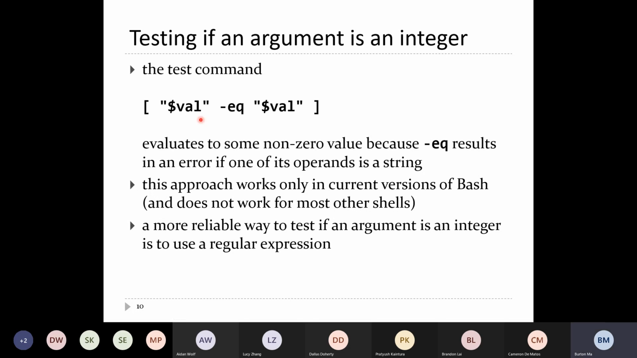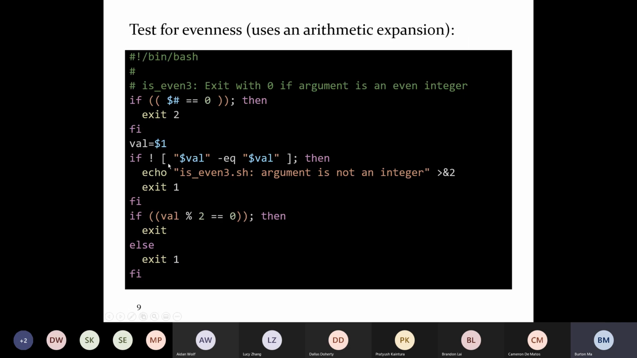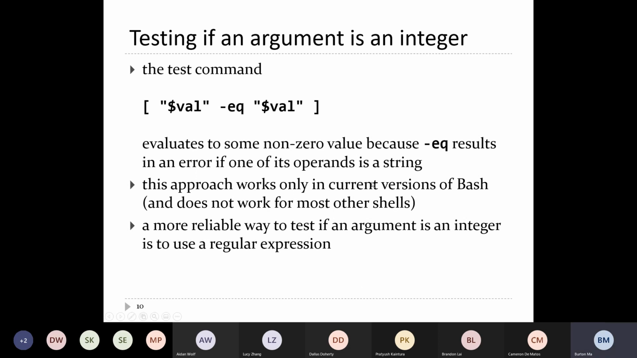This evaluates to an error, right? And if you negate an error, as it turns out, then it turns out that's true. And so this part ends up being output here. Now, you shouldn't do this. This actually works in the current version of Bash, but it relies on an undocumented feature of Bash. In particular, it relies on the fact that this causes an error. So you should generally avoid doing this.